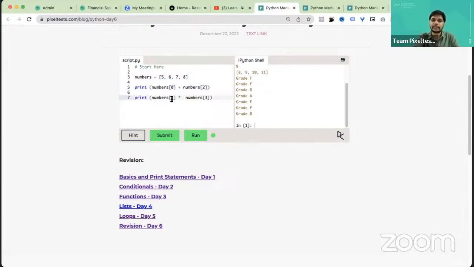And then similarly here we are going to print numbers 1, the second element in that list, multiplied by the element which has index 3, right? So if I run this, you can see that it printed 12 and 48, right?